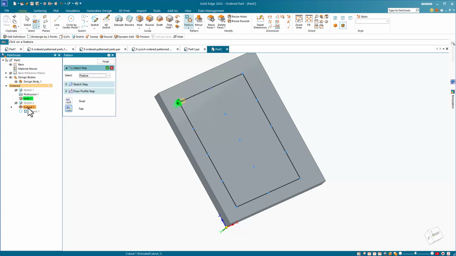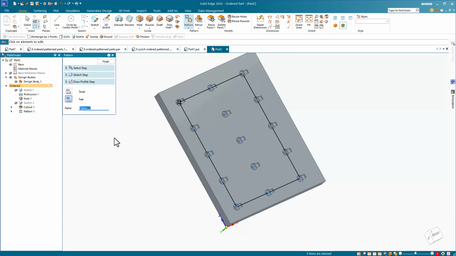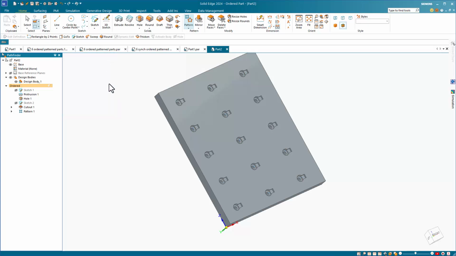If you want to add this small keyway to the pattern, just click on the pattern in the Pathfinder, select Edit Definition, click on Select Step, and then pick a face of the keyway feature. Then right-click to accept and finish.